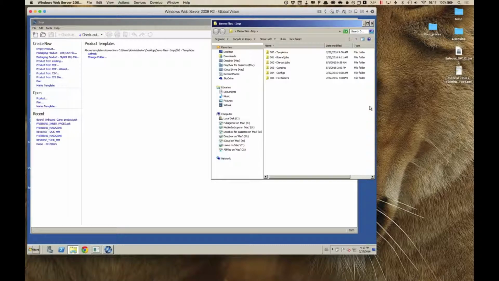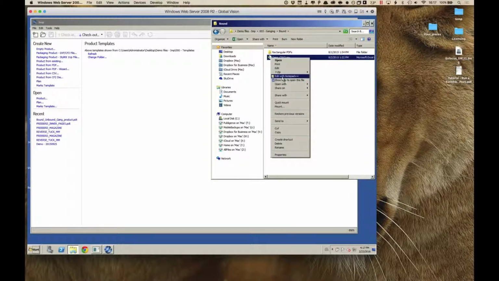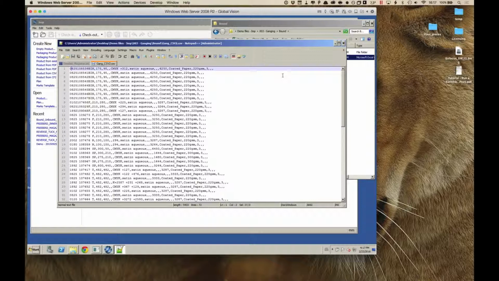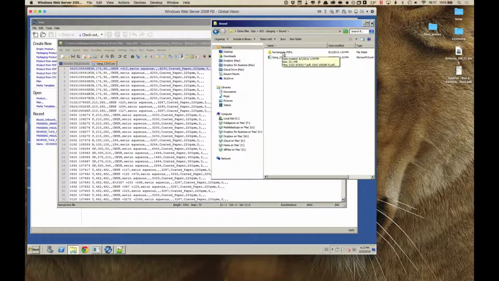Now, the CSV file first, and I want to show you what that is going to look like. So we're going to go to a rectangular component. It's actually an unbound component. The folder name in here is incorrect, I've noticed. And if I show you the CSV file that I have, you'll see that in that CSV, I have information about the different jobs. The jobs themselves in this demo setup live inside this rectangular PDFs folder.